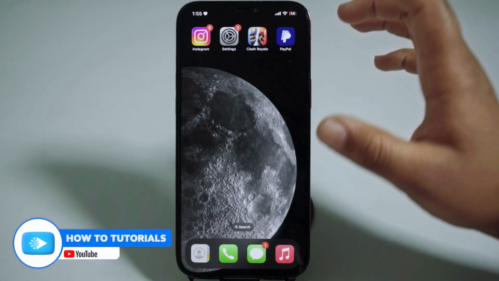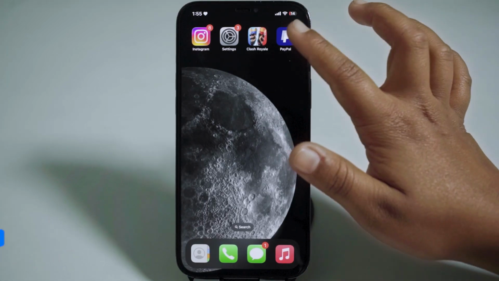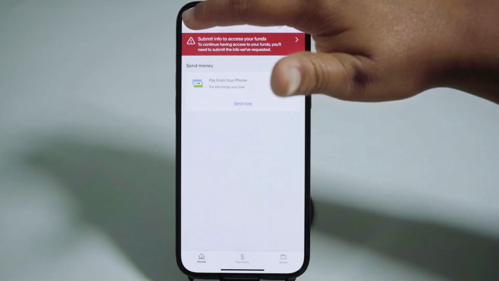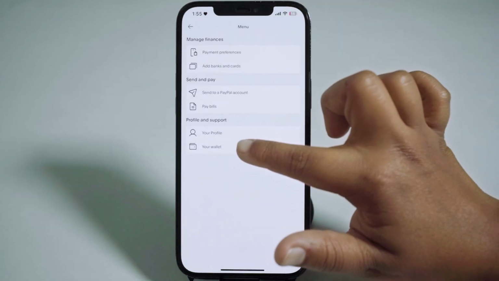First of all, you need to open your PayPal and make sure that you're logged into your account, just like this. And after making sure that you're logged in, what you're going to do is tap on this menu bar that you can see right here. And after doing that, tap on your wallet.